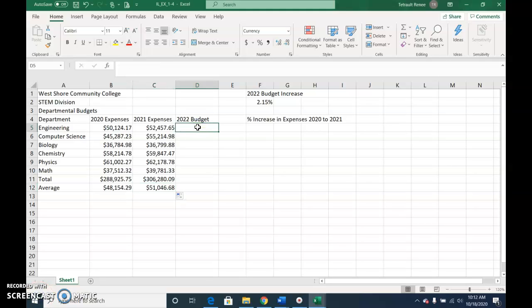Click in D5. Now this is a little more of a complex formula. What we want to do is press equals, and then I'm just going to press the left arrow, and that will select C5, and I want to multiply C5 times the tax that is in F2, 2.15%. And then for the rest of the formulas, I always want it to look at that F2.